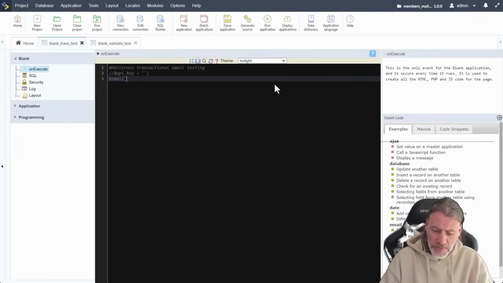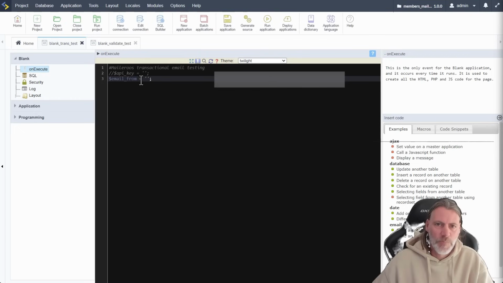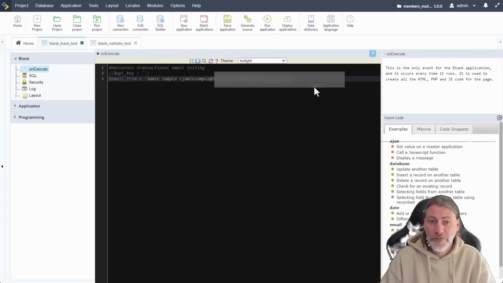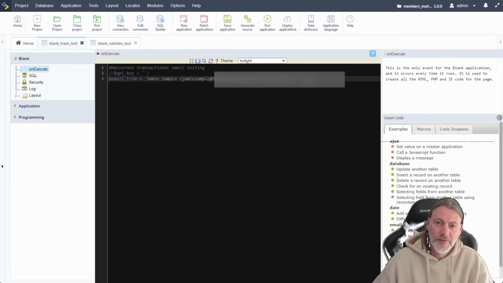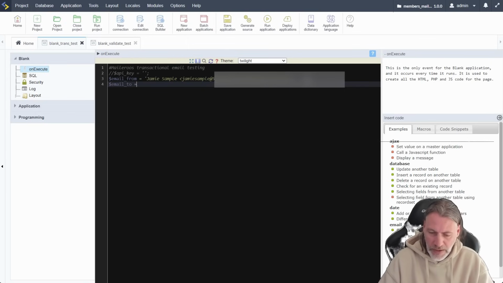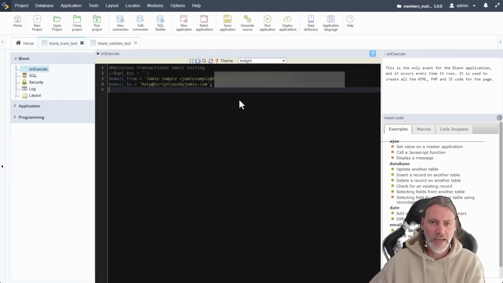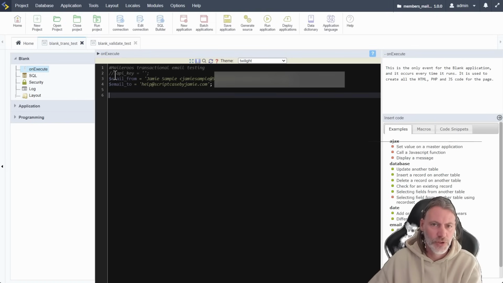So we have our email from field. We then need to define who and where our email comes from. Here I already have the email address for this, and I have to use this one because with Maileroo for the sample, it will give a sample email address to use. And then of course I need to define who my email is to. So here, email to, and I will say my email to is to me, help@ScriptcaseByJamie.com.